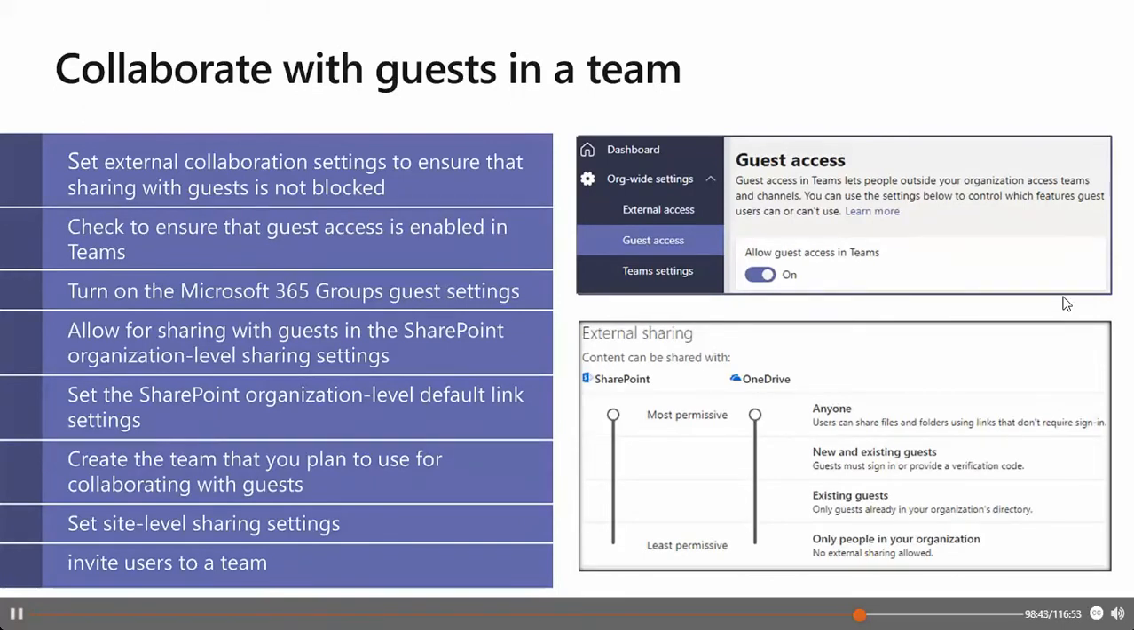These organization level settings determine what settings are available for individual sites, including, for example, sites that are associated with Teams in that case. So the site settings cannot be more permissive than the organization level settings. As an example, if you want to allow file and folder sharing with unauthenticated people, then you need to choose anyone. And if you want to ensure that all guests have to authenticate, you choose new and existing guests. So choose the most permissive settings that will be needed by any site in your organization.